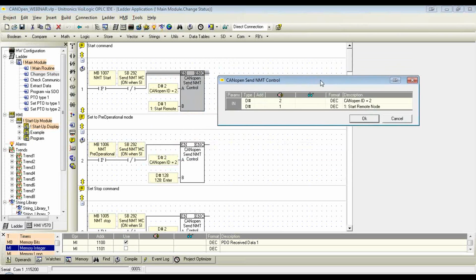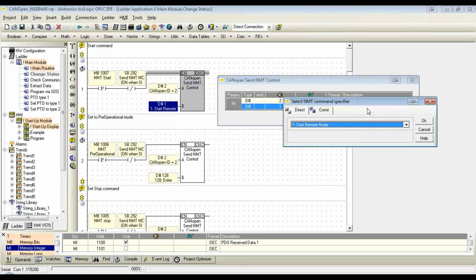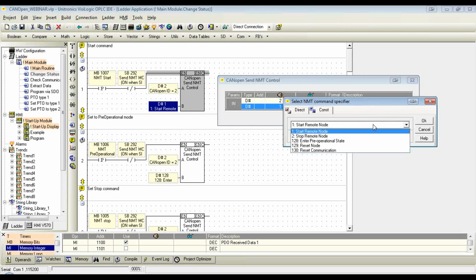Very simple. We just say what node we are referencing and what state we want to put it in. Start, stop, pre-operational, reset, or reset communication. You'll also see the function code on the left there: 1, 2, 128, 129, and 130. Luckily though, VisiLogic takes care of all the formatting for us, so we can just use the drop-down to select the right one.